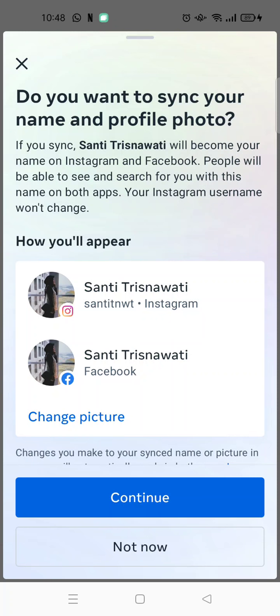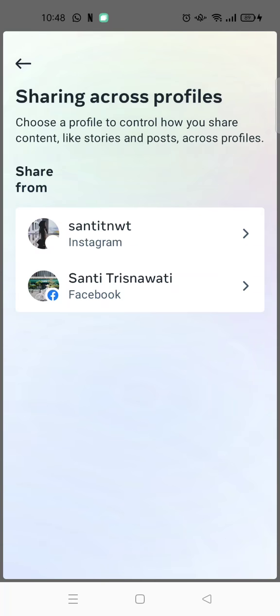Okay, so this is: do you want to sync your name and profile photo? If you don't want to, you can just click on not now, and now your Facebook and Instagram are integrated, so the sharing across your Instagram and Facebook profile has been successful. Okay, so that's all for me. That is how you can share across your Instagram and Facebook profile.